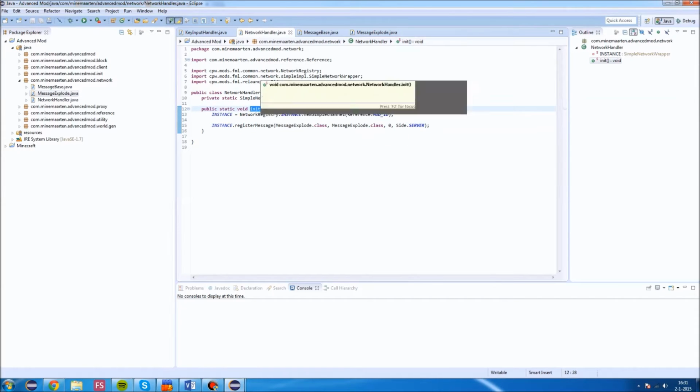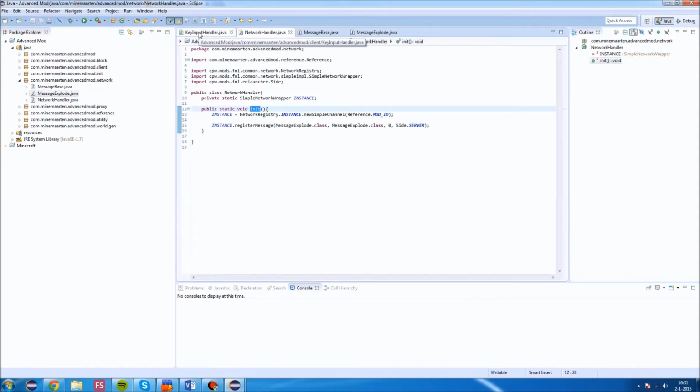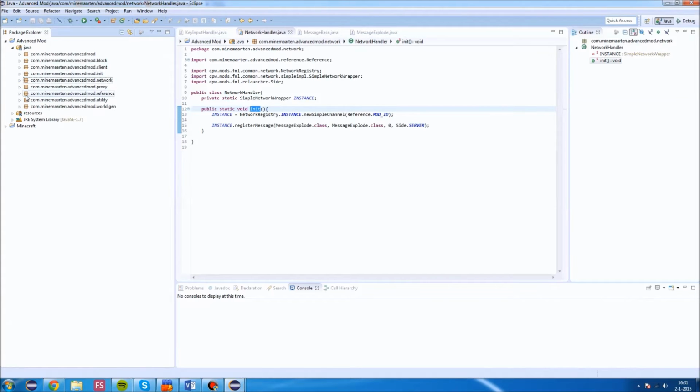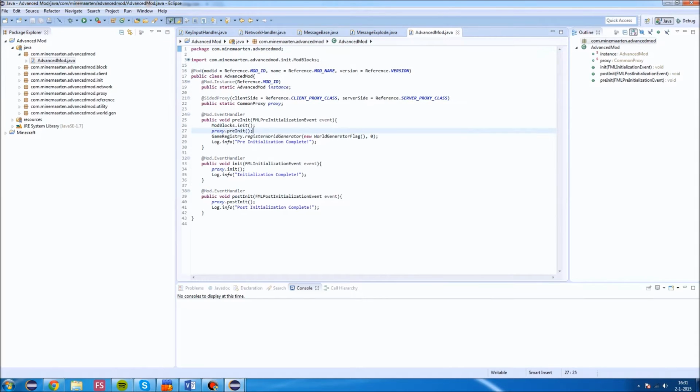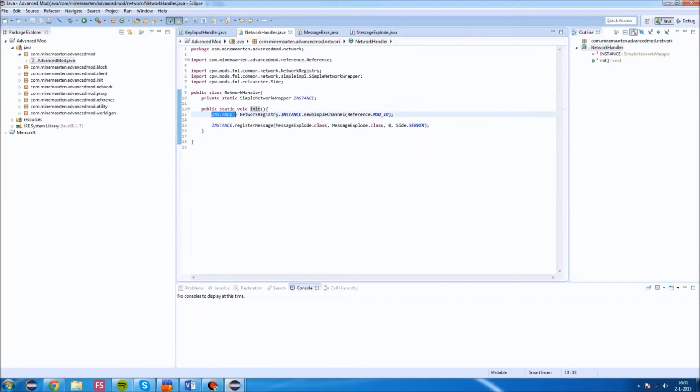But this init isn't being called. So we still need to do that. We can do that by going into advanced mode and do it over here. We can do it after the world generator. Sure. We can do network handler.init. So this will be called, or we get a channel and we register a packet to that channel. But we still need to send a packet. We have a way to receive it, but we haven't sent it yet.